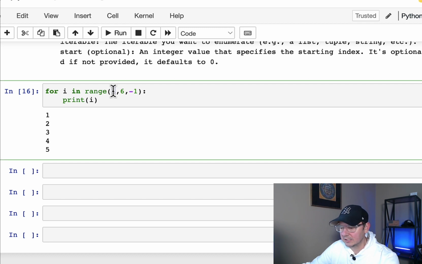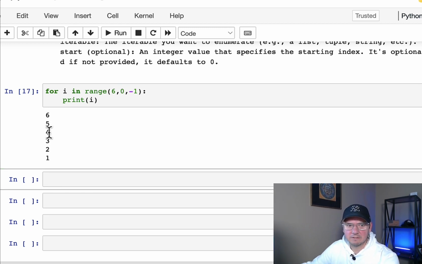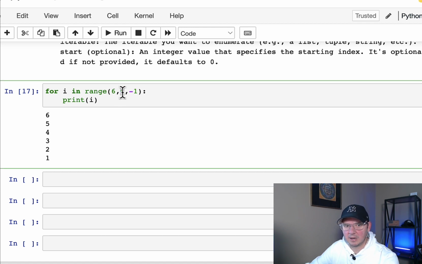So then you could start at 6, and then you could go to 0. So then you'll see 6, 5, 4, 3, 2, 1. So pretty much you're moving in descending order from 6 to 1, right? Remember why we don't see 0, because it's exclusive.